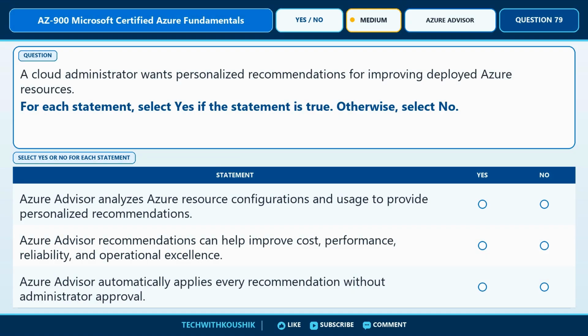Now let's examine question number 79. The focus now shifts to Azure Advisor. First, let's review the situation. A cloud administrator wants personalized recommendations for improving deployed Azure resources. For each statement, select yes if the statement is true.